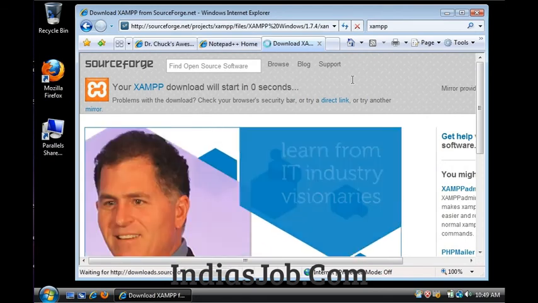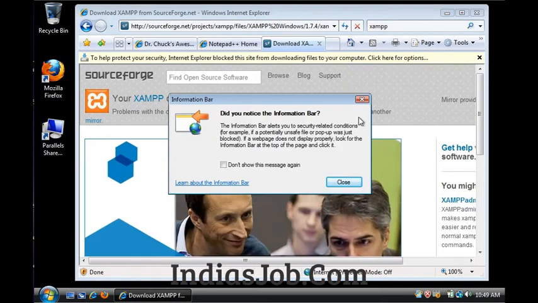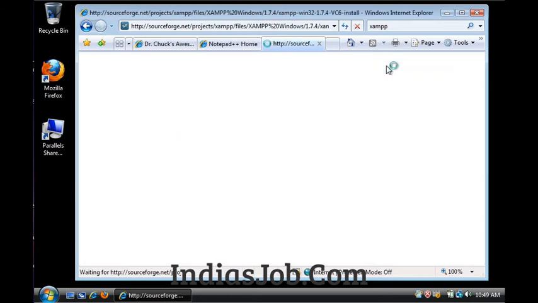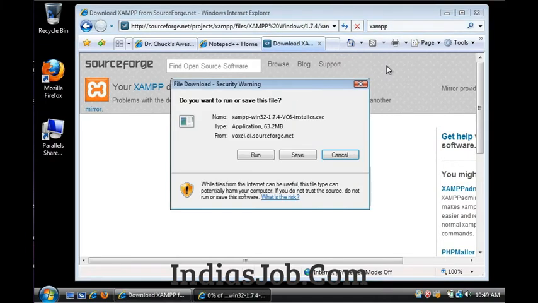Let's see if it's happening. See, and I notice the information bar. So I'm going to say yes, download the file, and here we go. Let's see if it's going to work this time. It's trying to protect me.